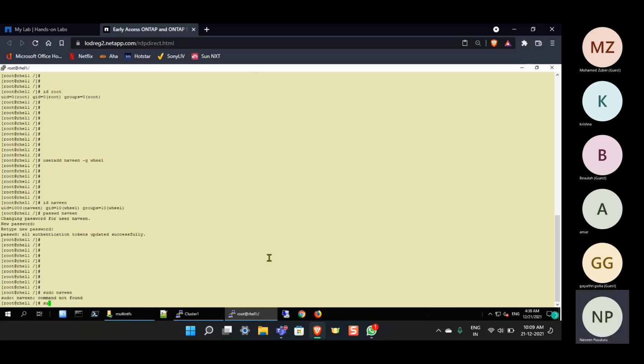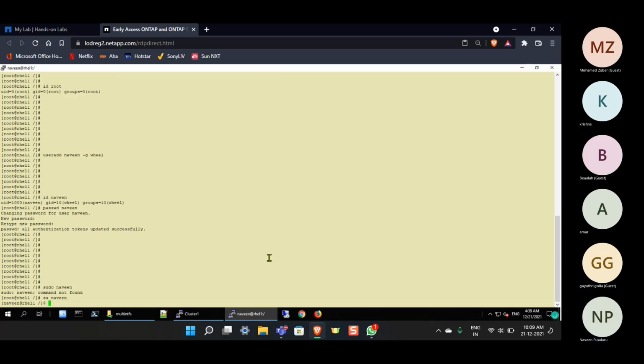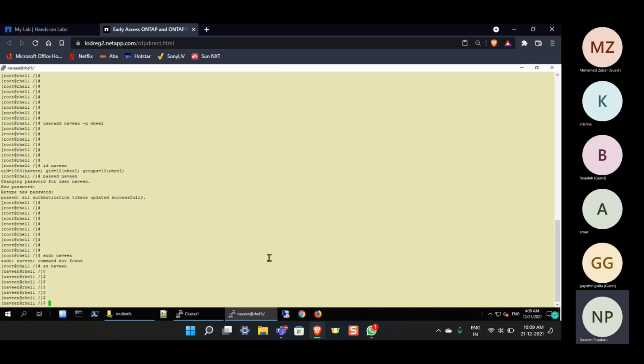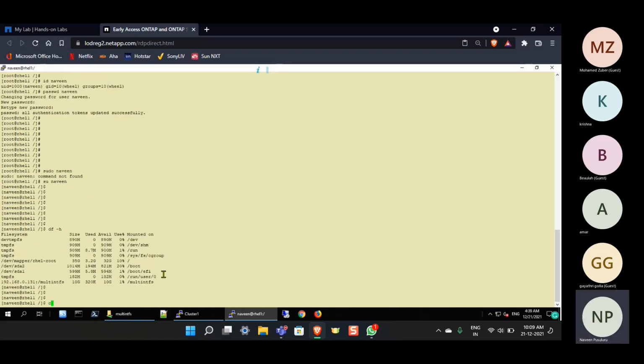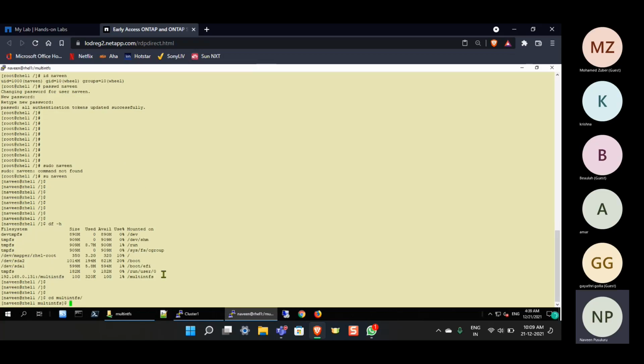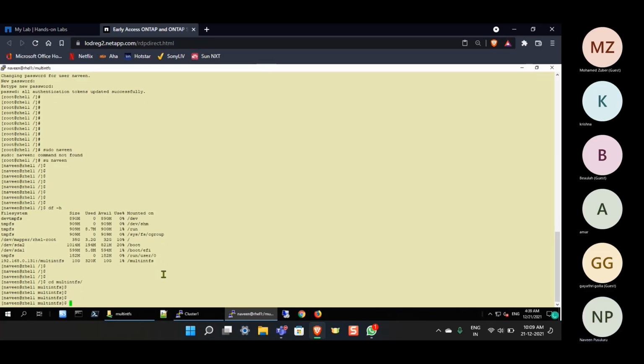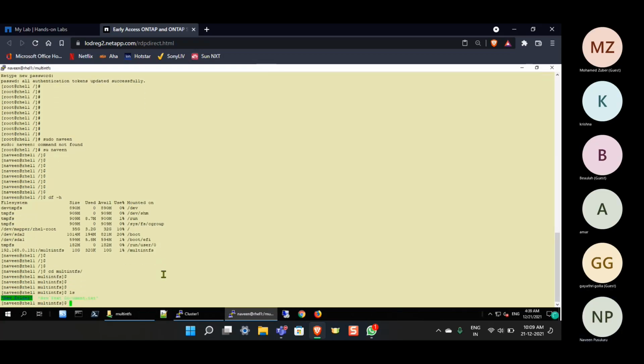Oh, sorry, Naveen. See, now I logged in as Naveen. If you observe here, I logged in as Naveen. Now let me try to access multi NTFS. See, I'm in now. And I'm able to see the new folder and new text document that was created from the Linux end.